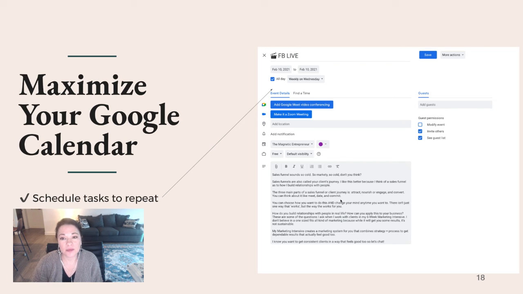So let's say that you have some recurring posts that you like to use. Not only can you set them up so that it's going to tell you to publish the content whatever day you choose, but you can also just copy and paste what you need to put inside of that post.